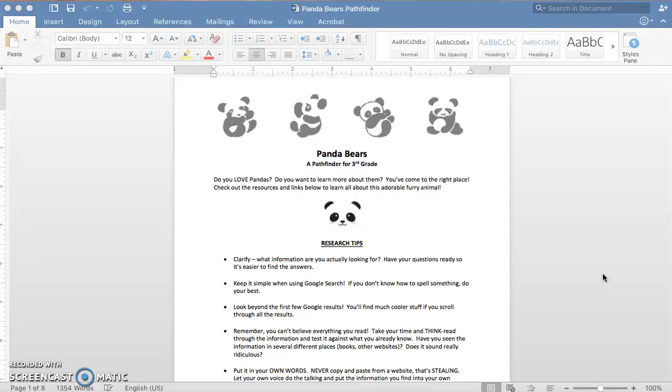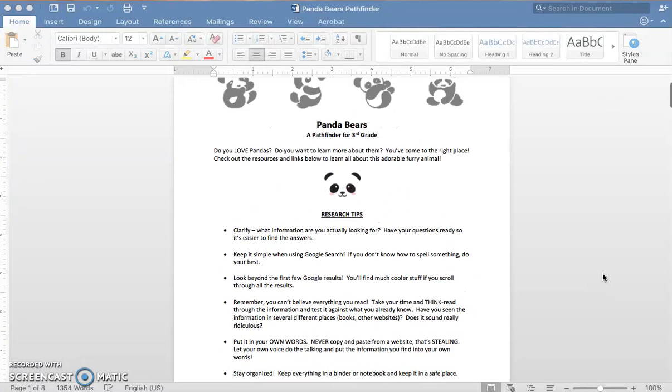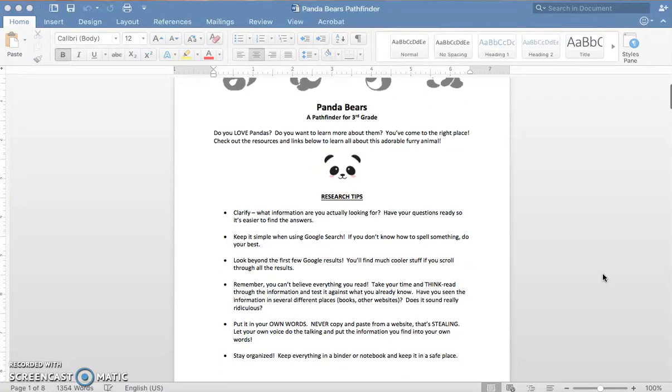I also had my fourth grade daughter go through and read through this document and check out some of the sites because she is obsessed with panda bears. So I figured she would be a good test subject for this. But I have a lot of students that also are just obsessed with pandas. If you have young kids or you're teaching elementary, I'm sure you know that's a hot topic. So I figured it would be a good one for third grade.